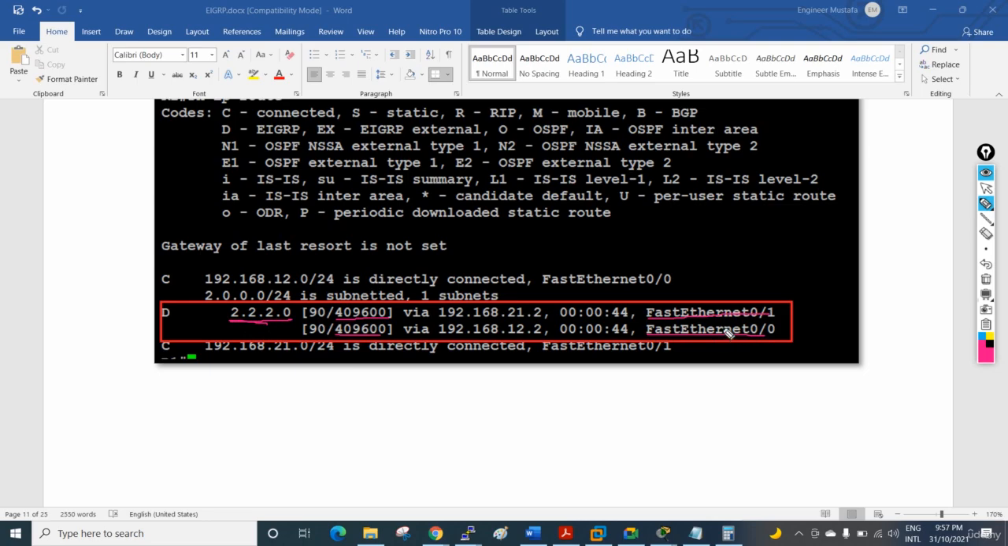Now, if we want to optimize, we can increase or decrease the bandwidth and the delay. When we decrease the bandwidth, there will be a change in the calculation, and one route will be removed. Or if we increase the delay, we will have some difference in the calculation, and it will delete one route. So I will show you that.